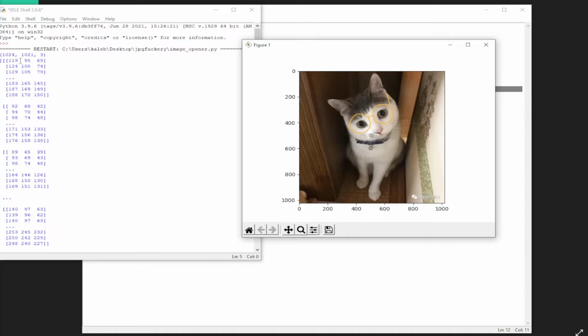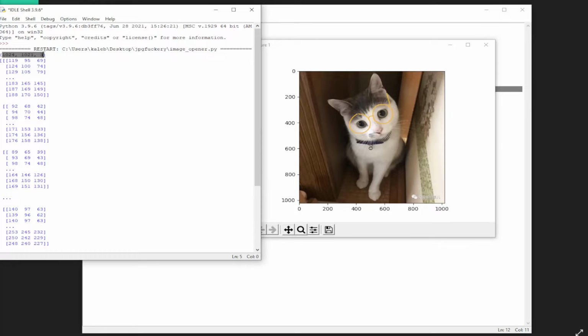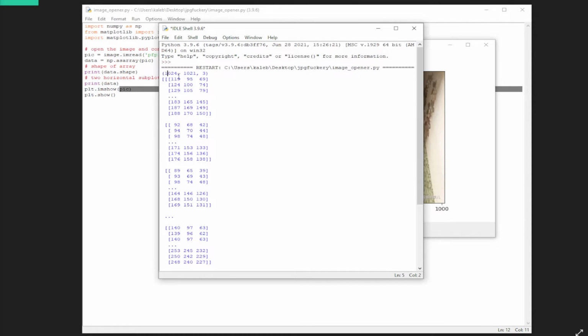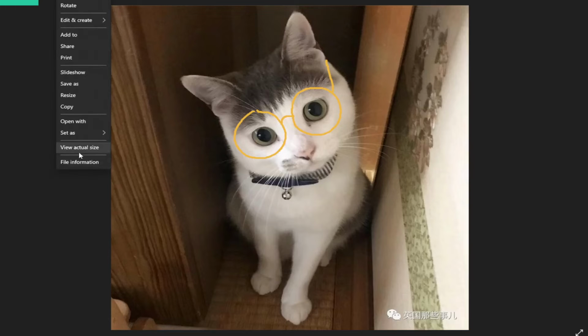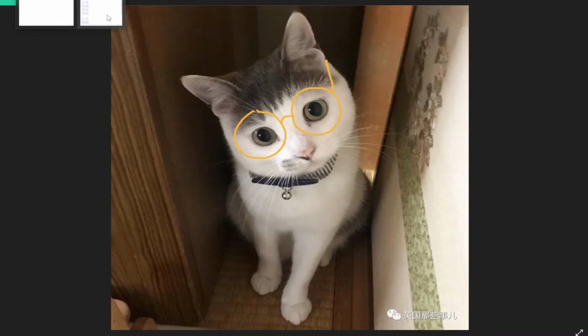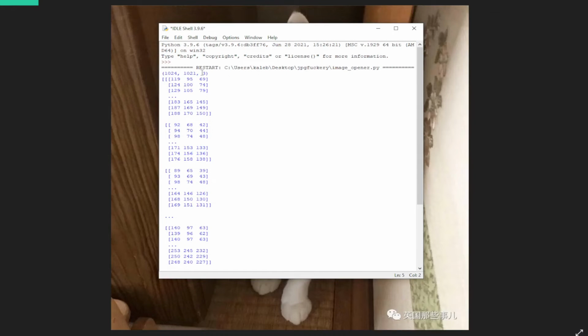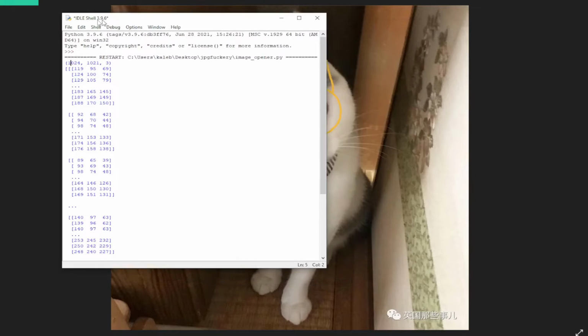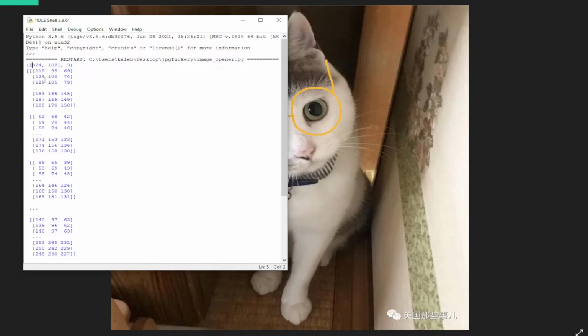In the text part of the output, we have the shape of the array, like I said. It's 1024 rows by 1021 columns, and then in each row and column we have 3 numbers. And 1024 by 1021 is just the resolution of the image. If we look at the file information here, we can see it's 1021 by 1024. Okay, cool. And then we have 3 numbers in every pixel, exactly like you can see here.